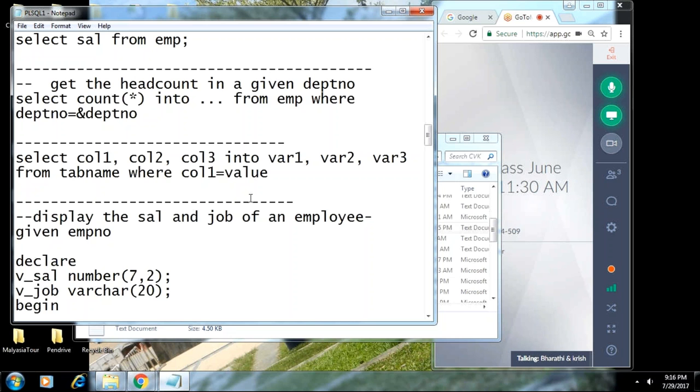So now we cannot do select star from EMP here because it is going to get us all eight columns, all 14 rows. So what can we do? We can read just a column value into a variable. We can read a few columns. And for this also, that many variables should be declared. So the select statement we write inside a PLSQL block should have a where clause.